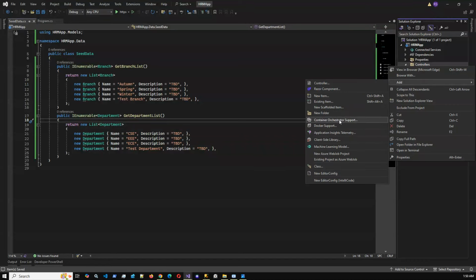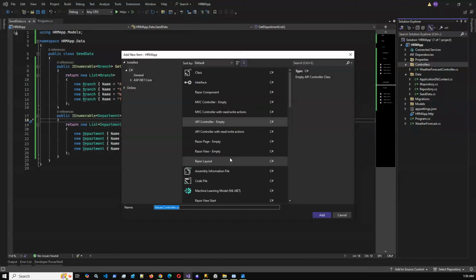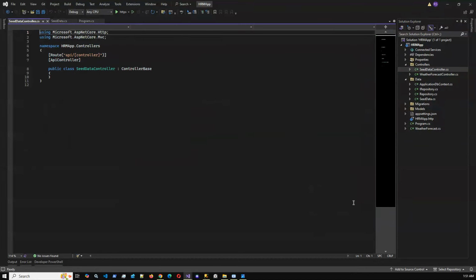Now I'm going to create a seed data controller first so that we can create data first. Add new controller, API controller, empty, SeedDataController. Add. First we have to initialize the repositories, the branch repository and department repository, so that we can add data into the two tables.